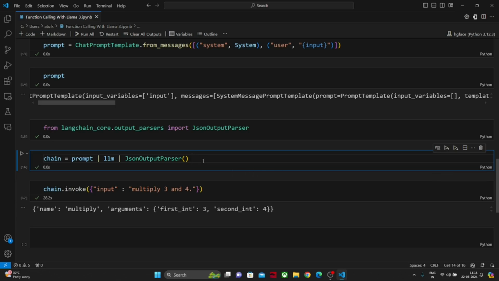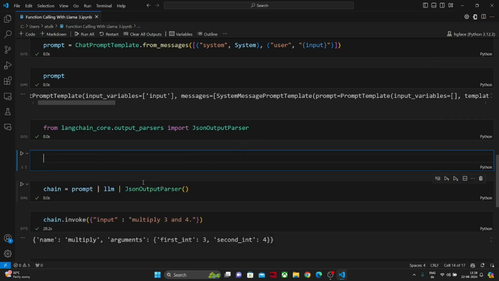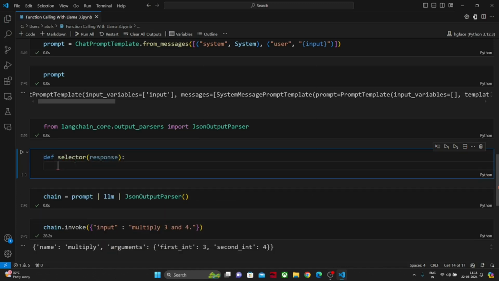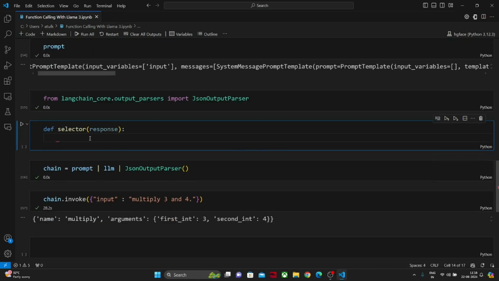That needs to be classified on the basis of the name that this language model provides to us. So let's create a function. Let's create a selector function, which selects out of these multiply and addition functions. We will be passing the response from the language model to it, so this will be the JSON output response.